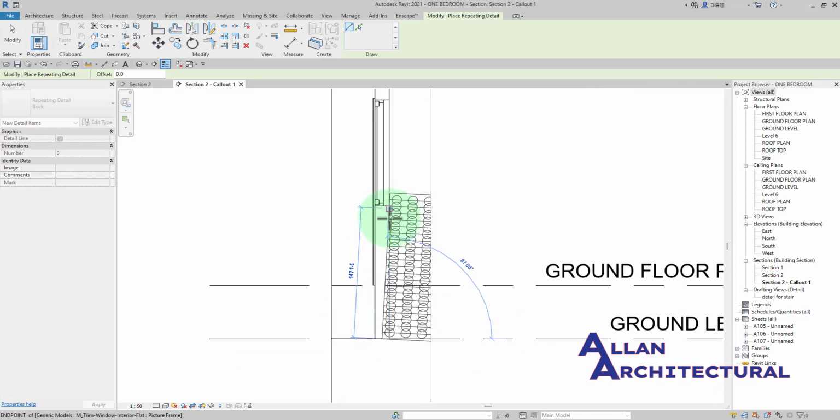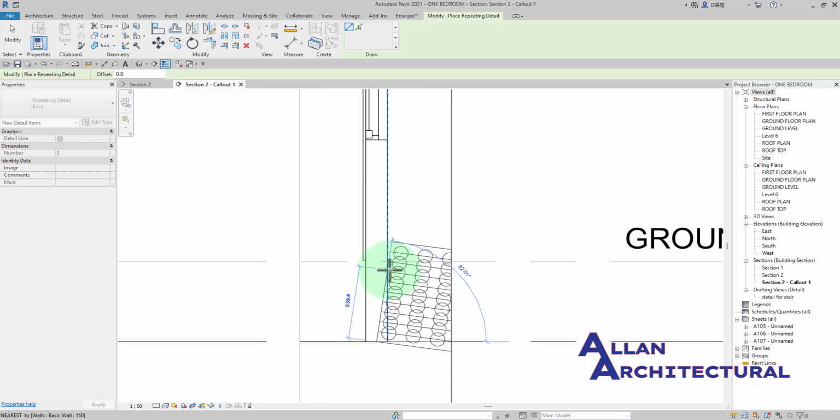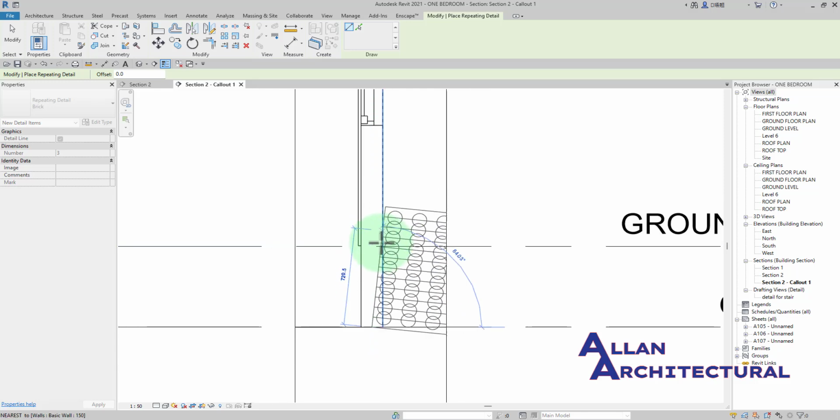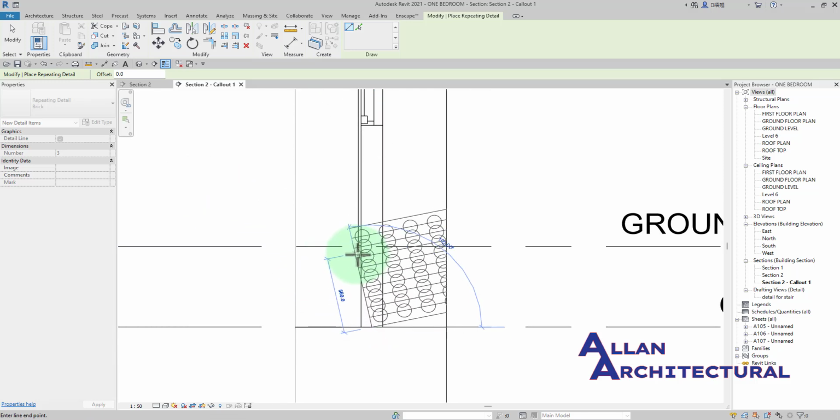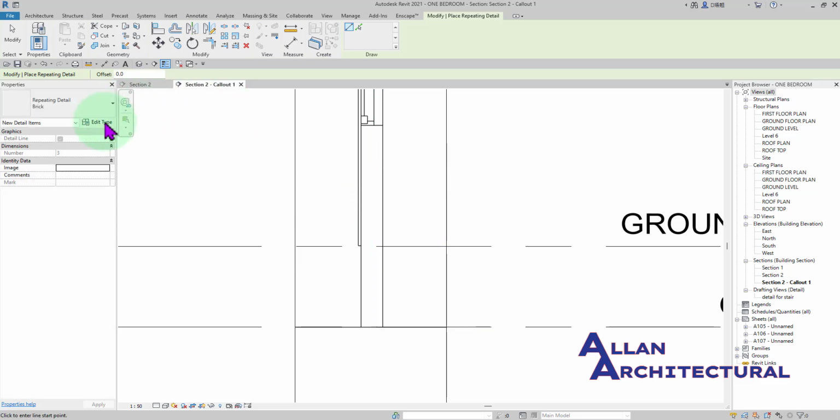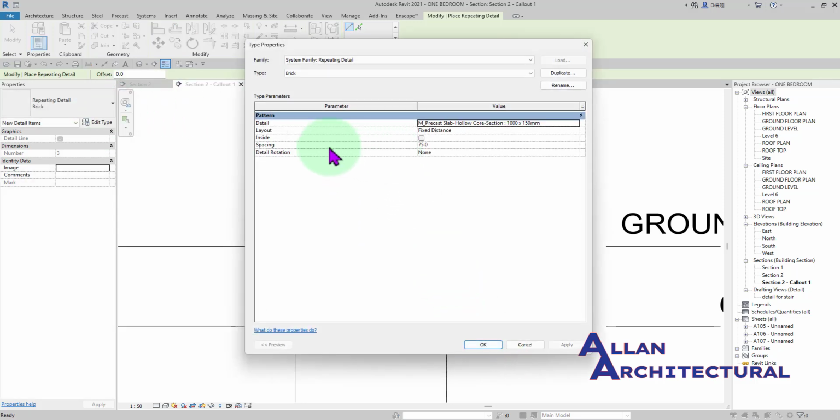Now you notice it's stacking all of those details up, one by one. If I change this horizontally, it's also stacking all of those up. All right, so this is how that repeating detail works. It's going to be repeating all of those details. That's what it does.